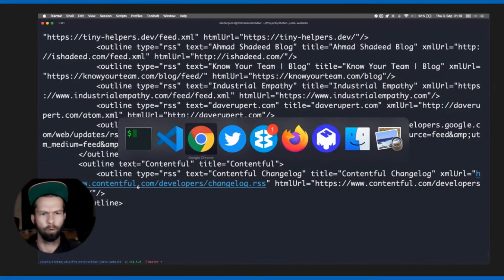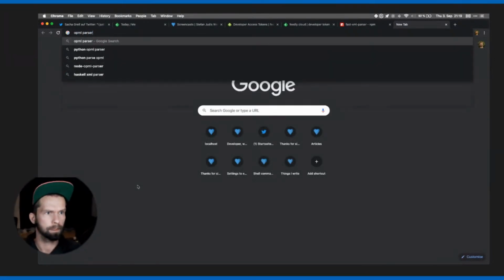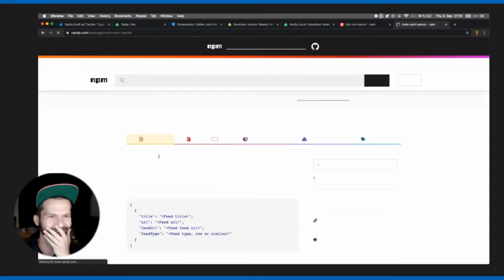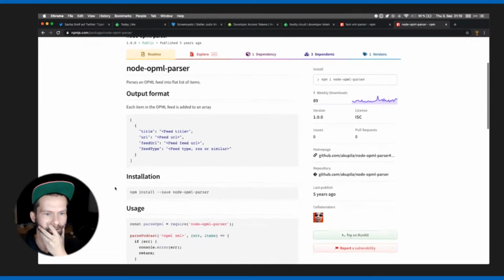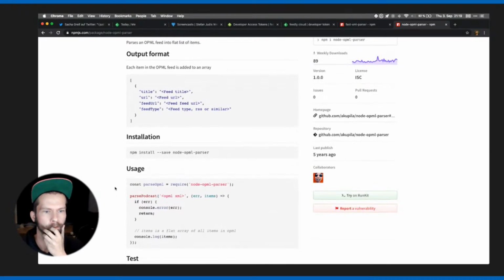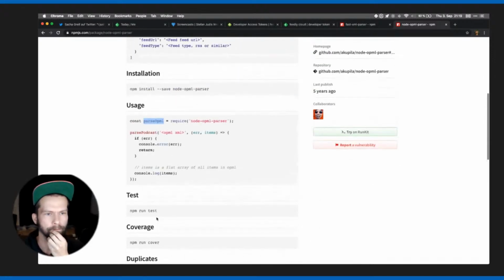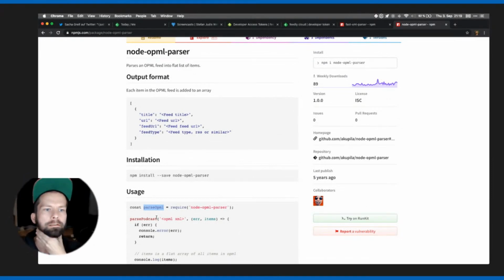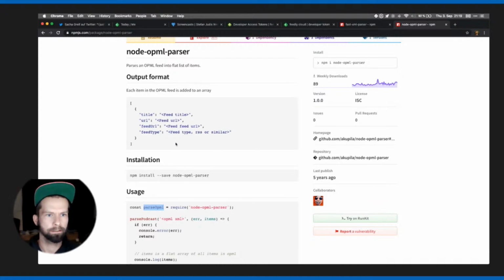Or is there maybe an OPML parser on npm? OPML parser npm. I love that. Okay, let's see. Parses an OPML and flat. Yeah, man, that is 5 years old. Feed URL field. Each item is added to an array. Well, let's give that a shot instead.